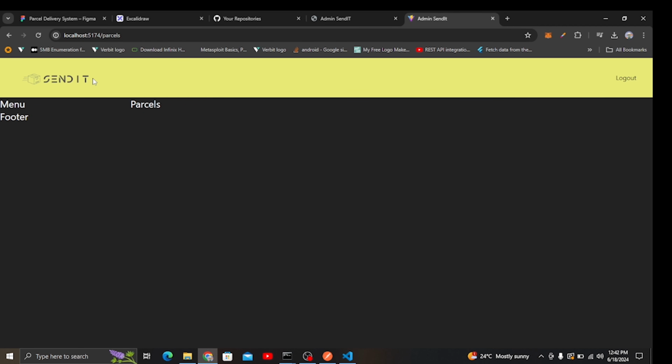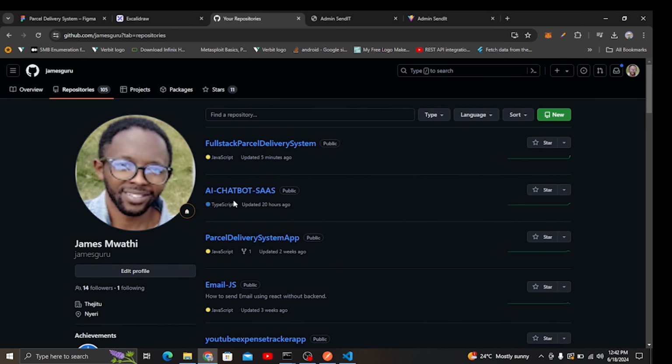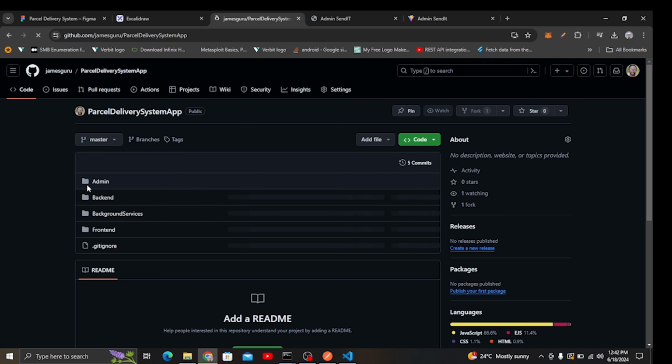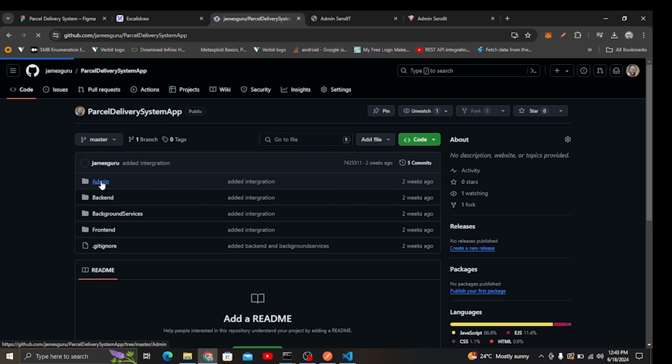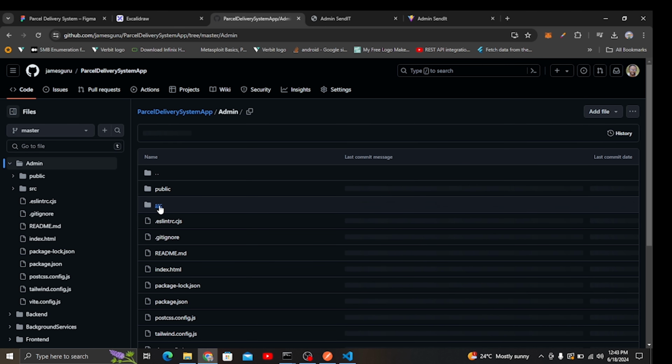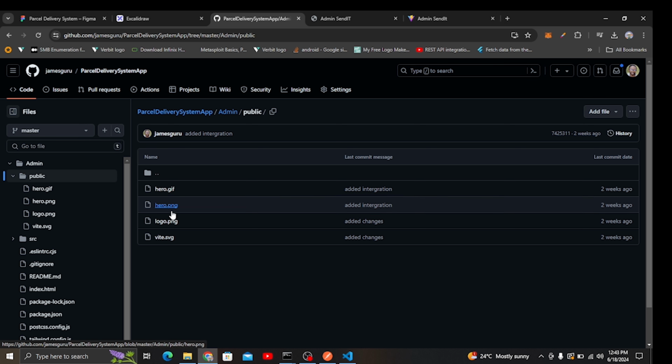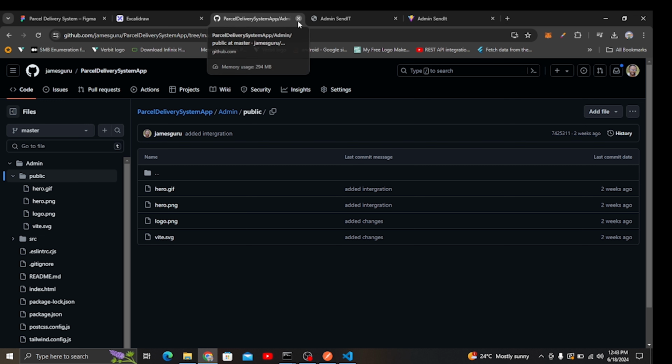If you want to get this logo, and also the other hero image, you can come to this repo here, and you'll see this one, parcel delivery system. What you can do is come to this part called admin. Under admin, look for this public folder, and you'll be able to download these two images, or even this GIF. So that is it. I wanted to show you that.